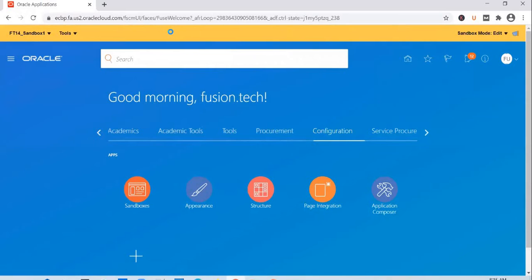Okay, you could see that my session is in sandbox mode now. The current session is in sandbox mode. And how do we know that we are in sandbox mode? You see this banner appearing at the top. It tells you what sandbox and what mode you are in. And if you click on tools, it shows you what tools you have selected while creating the sandbox. I want to make changes to the look and feel or appearance of the application. And to do that, I click on appearance.